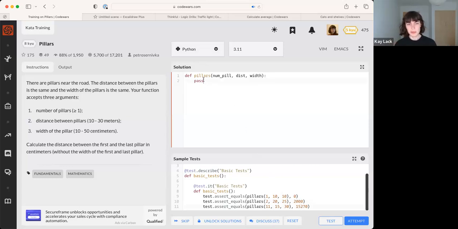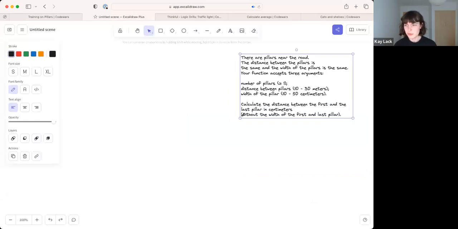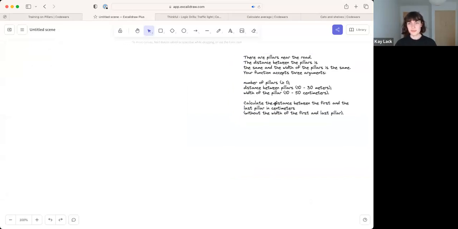With these sorts of problems, maybe you can do it in your head. I always like to diagram them because then I don't make any mistakes.